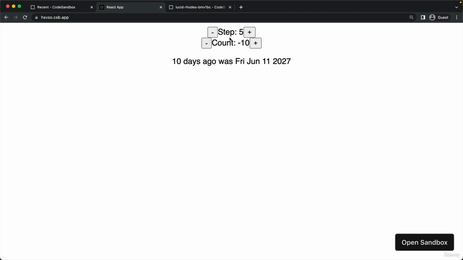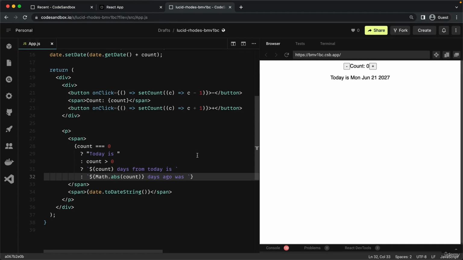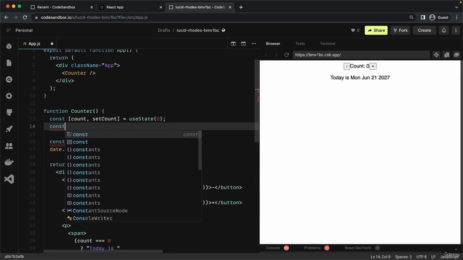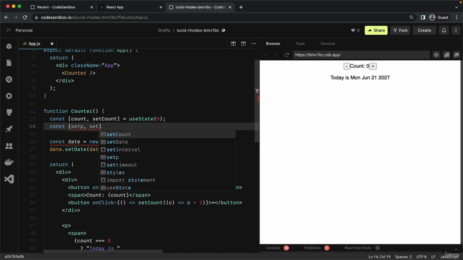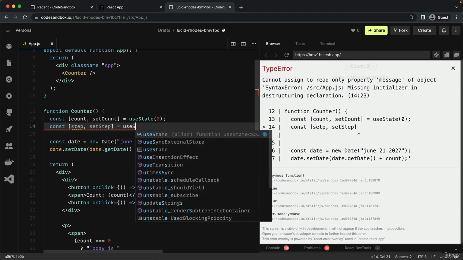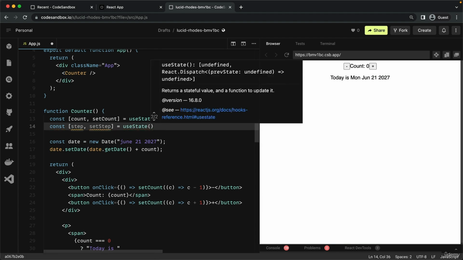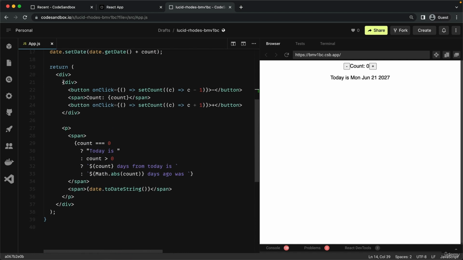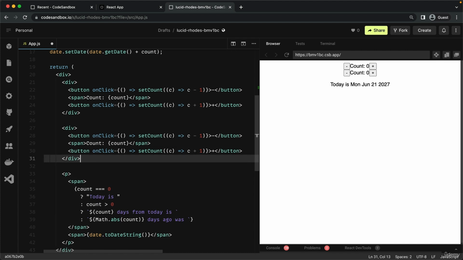And now let's worry about the step. And the step is going to be quite similar. So const step and setStep. And here I need to learn how to write step, apparently. And then useState again. And here the step by default is 1. So because by default, when we click here, we just want the counter to go up by 1. All right. And now we can just copy paste this because it's going to look very similar.